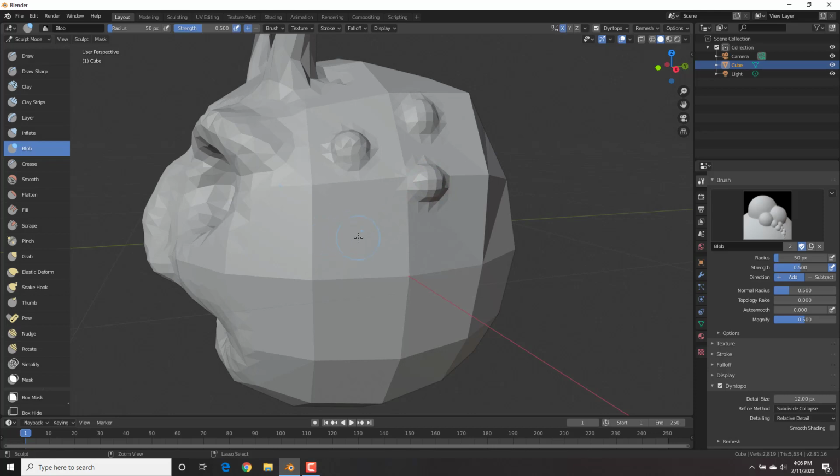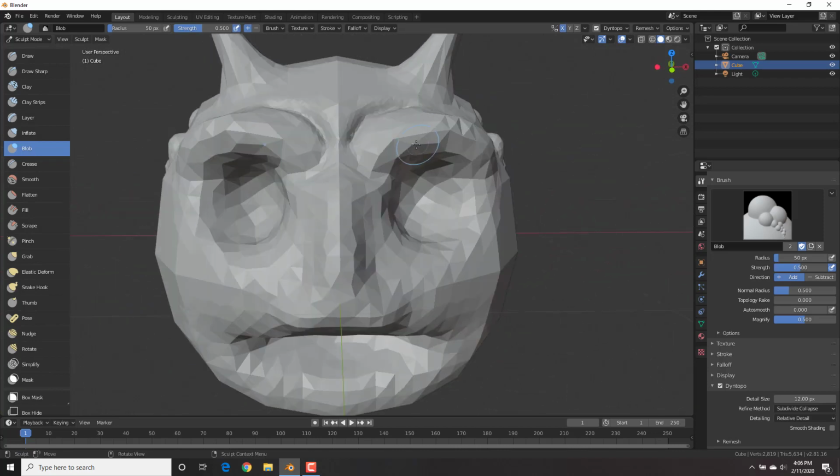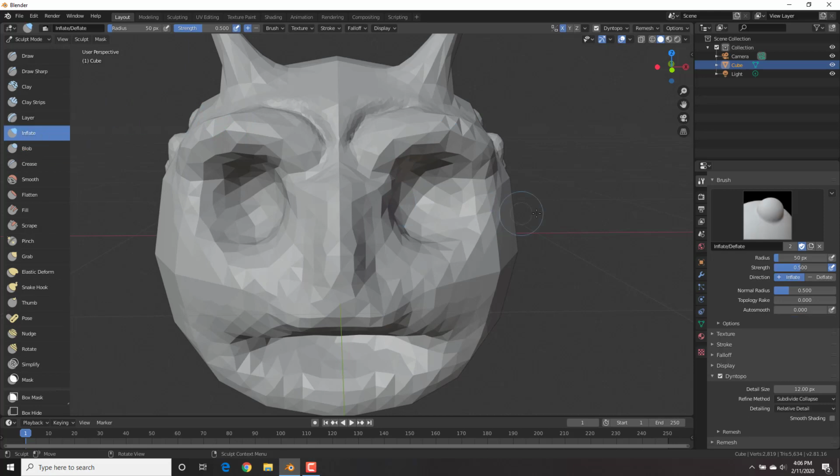And boom, there we go. And you could also invert this one as well by holding down Control. Sweet. There we go. We got some blobs or warts there. Next brush we're going to take a look at is the inflate brush.